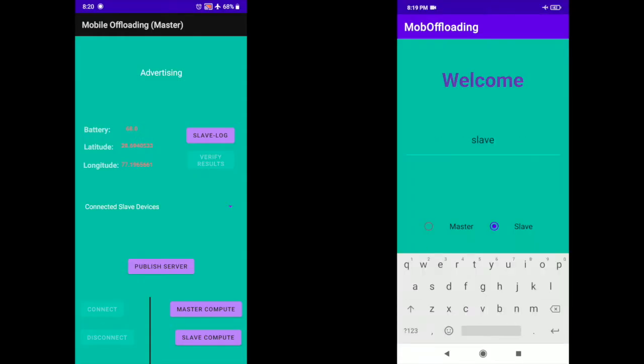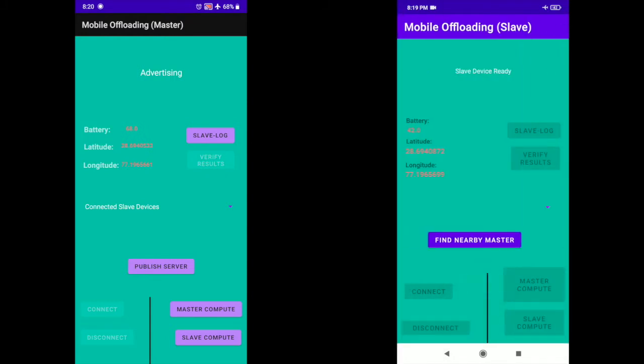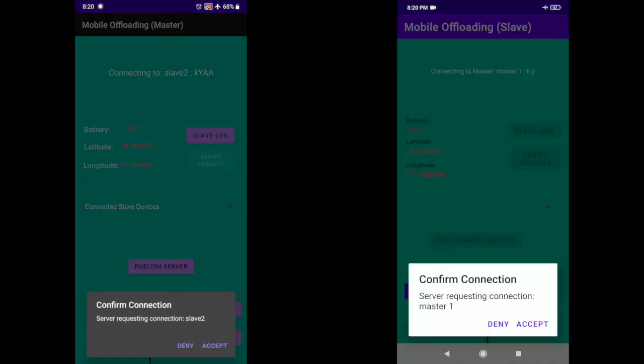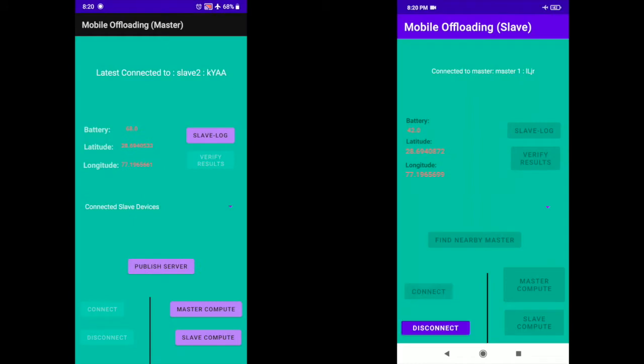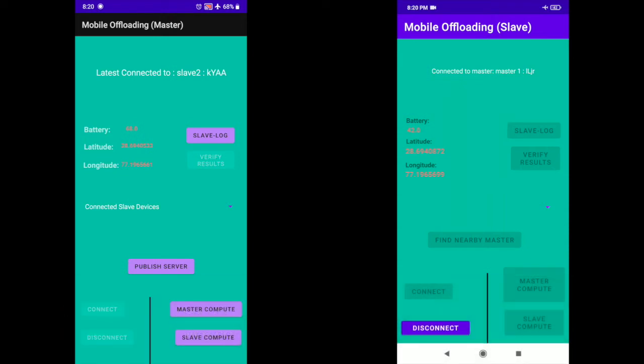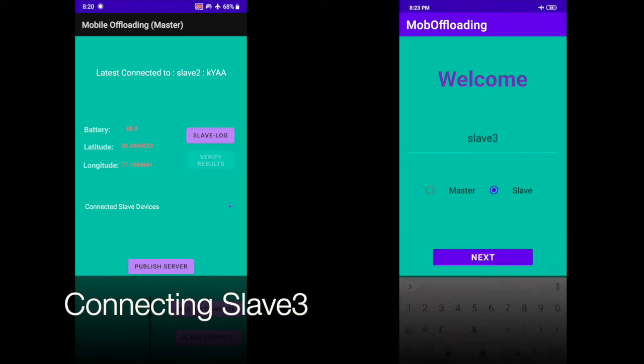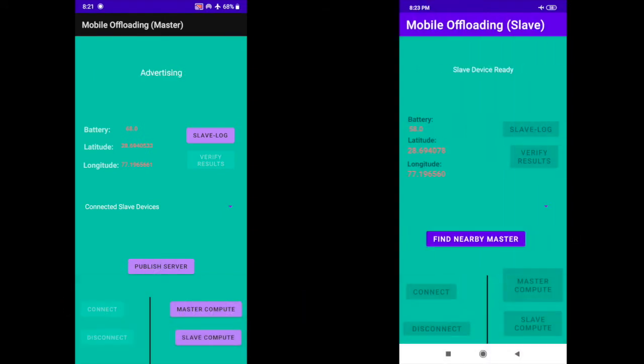So now we're going to show connecting a second slave device here. We'll go ahead and publish the server, and we will find a nearby master. Once it's located the master, it has the option to connect, whereby we see the dialog box again, and the master connects the second slave. So now inside the master, it has the options to publish itself. It has the options to open the log. It has battery, latitude, and longitude where it can monitor the slave devices.